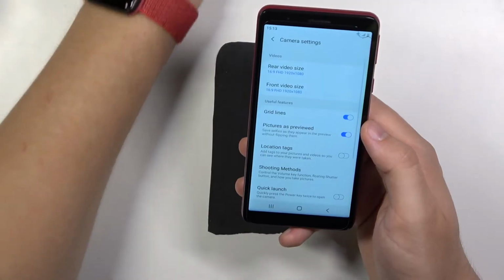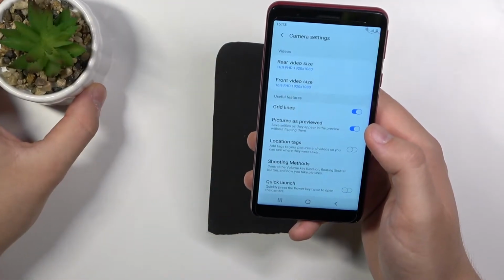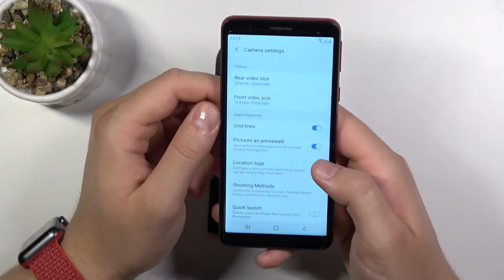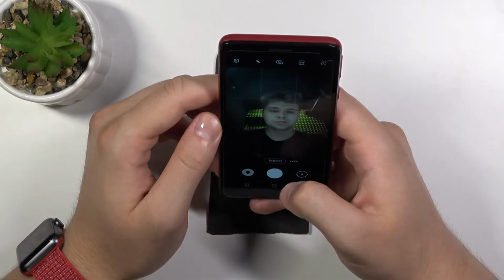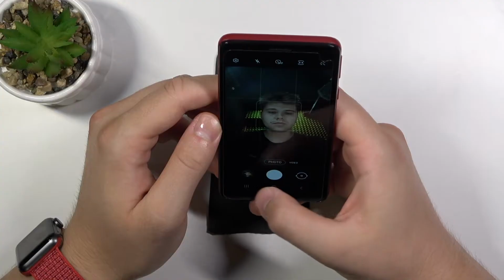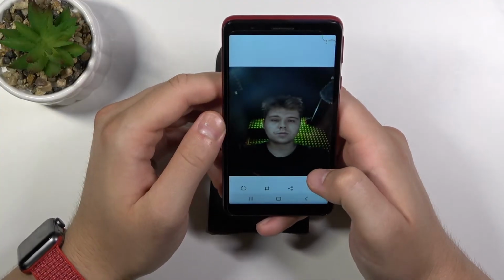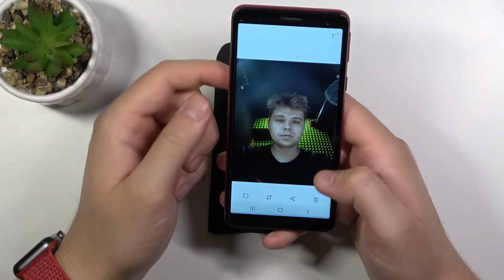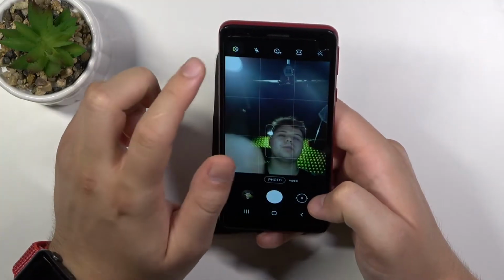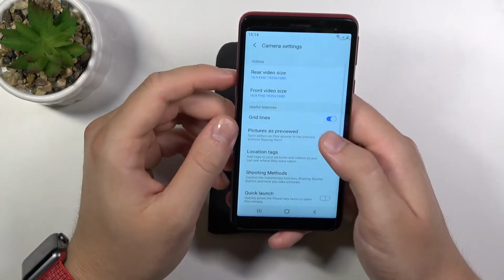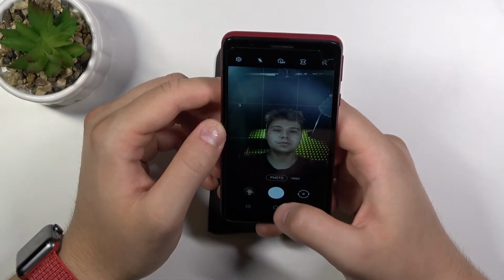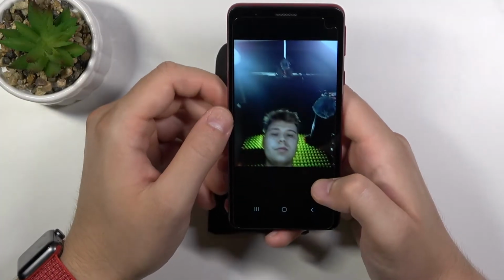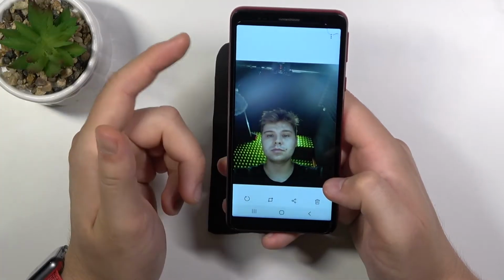The next option is called picture as preview. So when you are going to take a selfie, take a look. I'm taking a selfie, and as you can see it looks the same as on the preview on the camera, but when I'm going to turn off this option in the settings, it just flipped the photo. As you can see, it looks different.